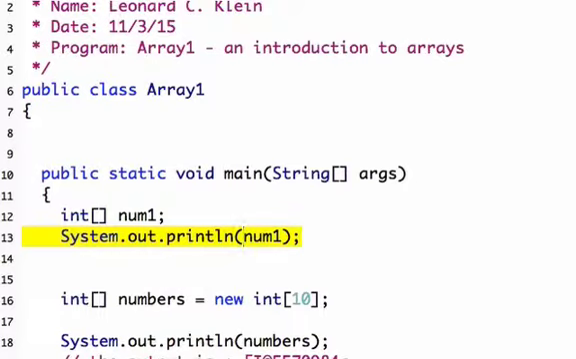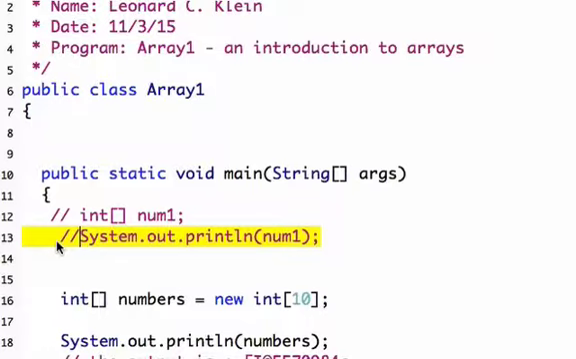So we can declare the array, but we have to initialize the array before we can do anything with it. If I take these two out and save it, now I'm going to say int with my open close brackets indicating that this will be an array. I've called it numbers. And now our constructor new, and it's going to be an int array of 10 items.